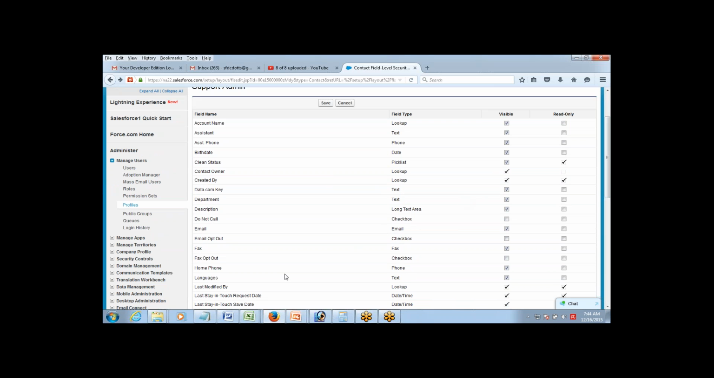So all these options are not just making the field invisible, or not just removing the visibility. You also have the option of making the field read only. If you make a field read only for a certain profile, they will only be able to see the data. They might have access to edit data for other fields, but for that particular field, they will only be able to see the data. So that is also there.